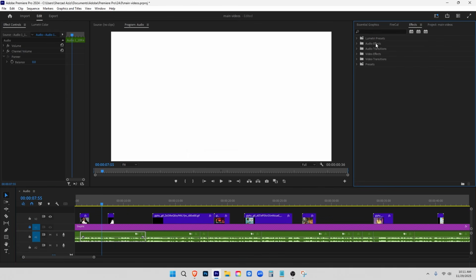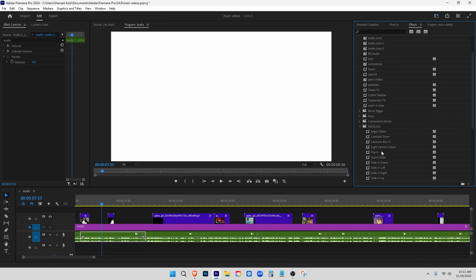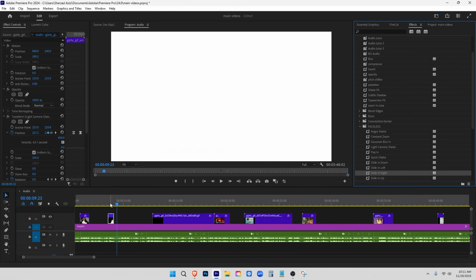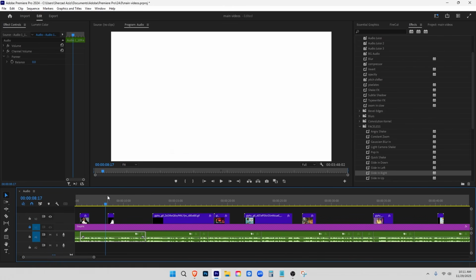And what we can do as well is add an effect. So we can go here to my presets, and then we can go to light camera shake, hours, and then we can go to slide in on the right, hours, and then we can literally edit videos like 10 times faster. So this is why I like Firecut.